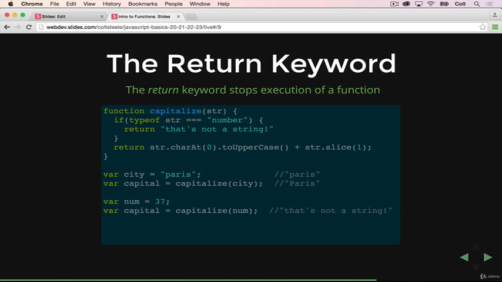Another aspect of the return keyword is that it stops the execution of a function. As soon as we return something, the function is done. The whole point of a function is that it takes some sort of input and then it returns something. So as soon as it returns, that's just the end of the function's execution.